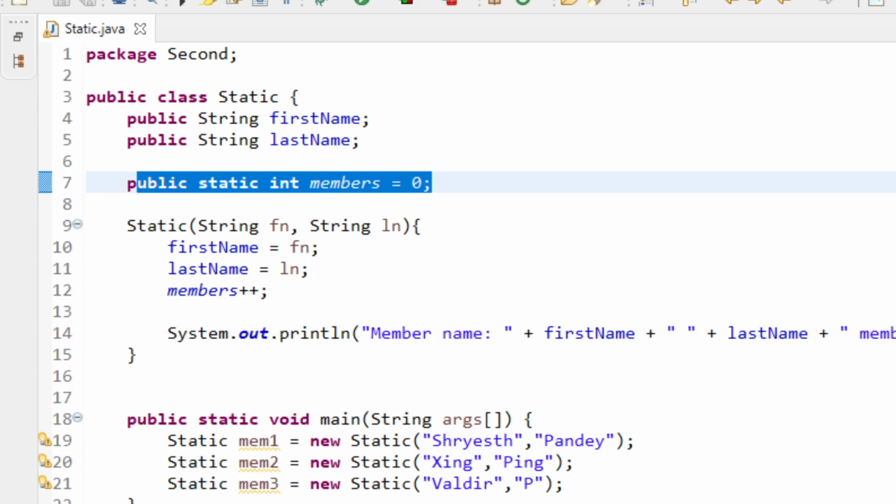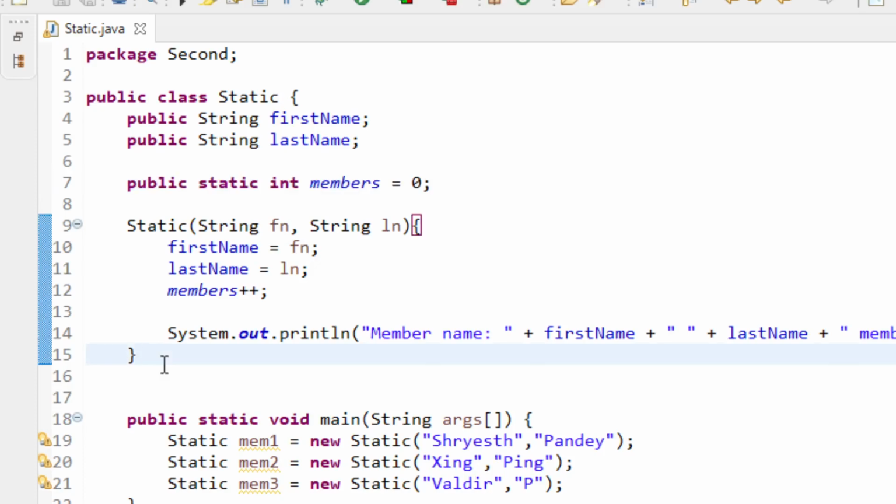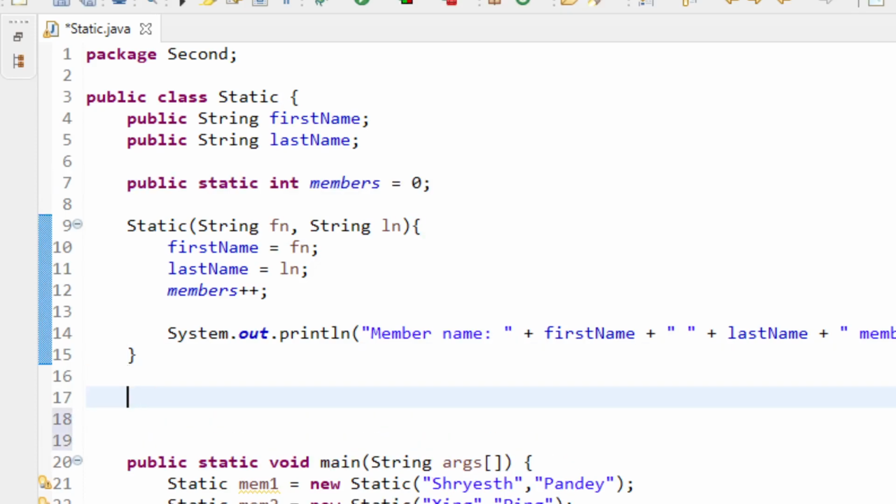So let's talk more about the static keyword. What I want to do is make three methods now to return our first name, second name and members here.